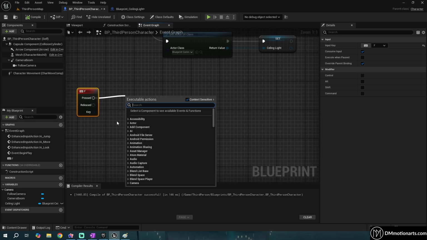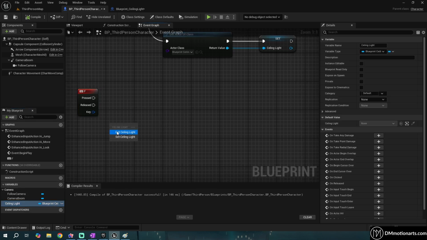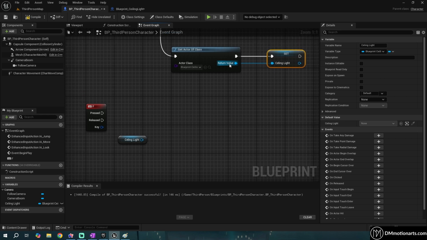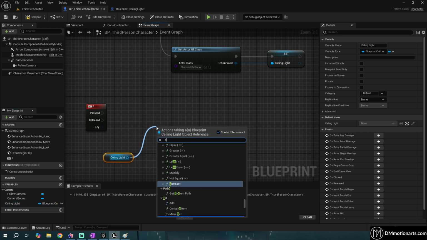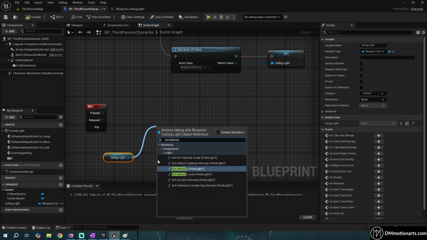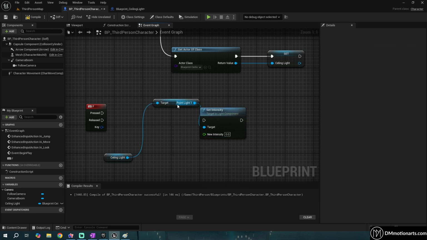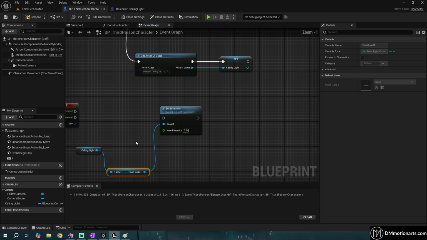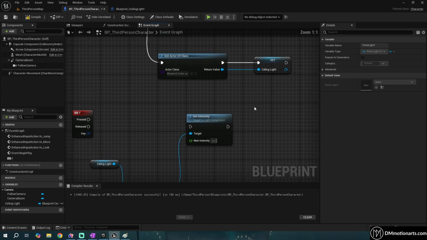When I press, I want to do something to the ceiling light. So let me get this ceiling light, which I created. So whatever we got from here, which is this blueprint class, I created a variable light here, which is around here. And what I'm simply saying is to set intensity of it. So set intensity of the point light. It automatically searched that there's a point light inside this one.